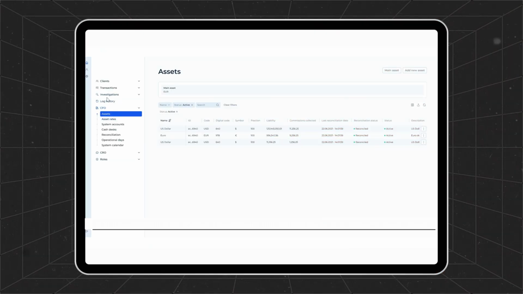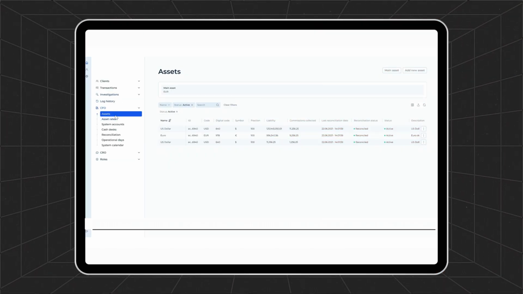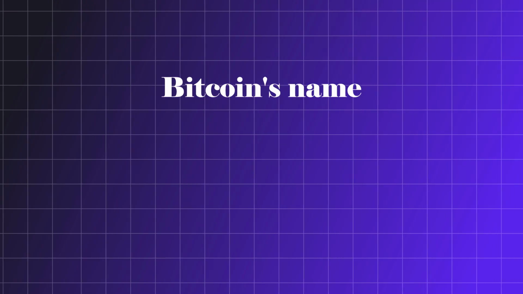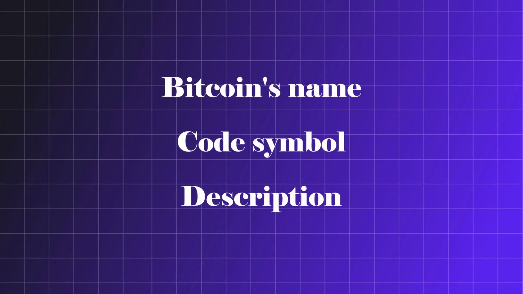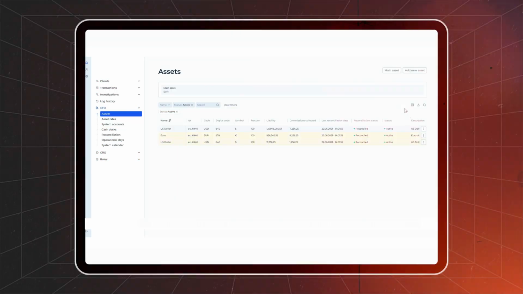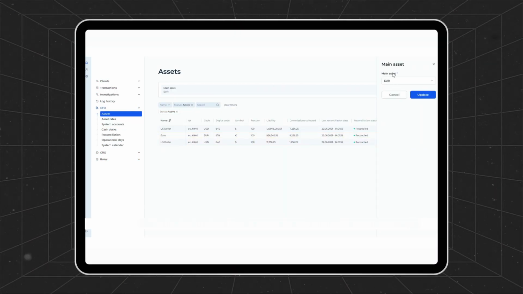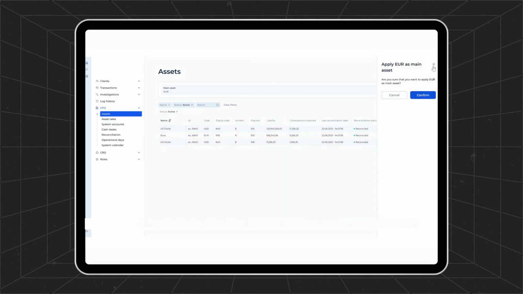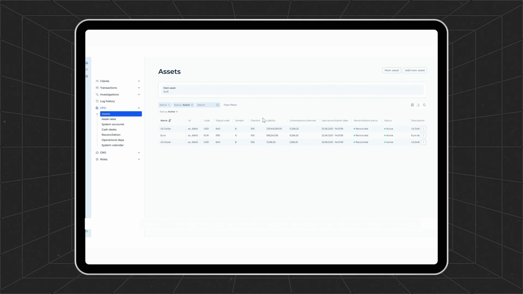CFO Assets. Within the platform's Assets section, you can view existing currencies and add new ones. Here, you have to enter details like Bitcoin's name, code symbol, and a description. Once added, you can activate Bitcoin for exchange. This functionality allows you to choose the main currency for system operation.